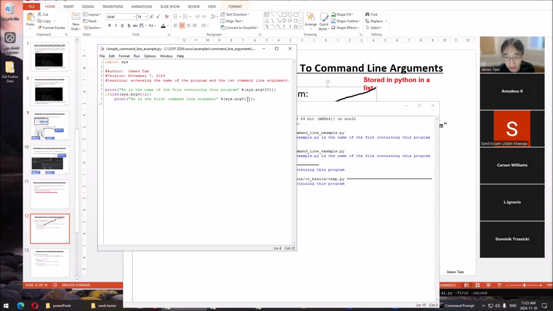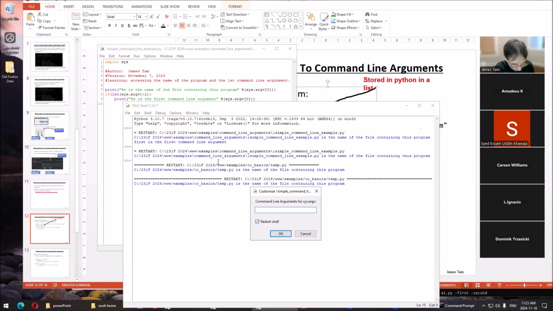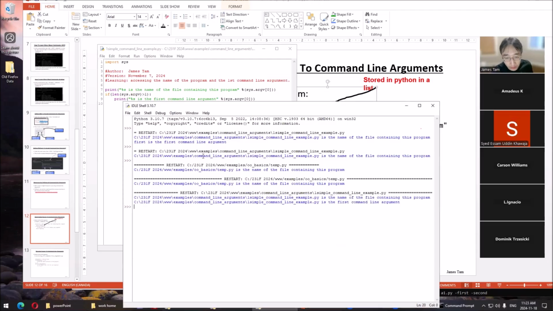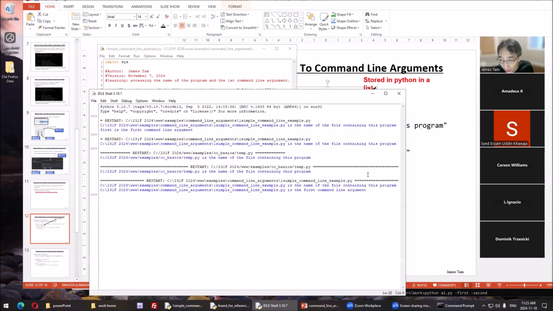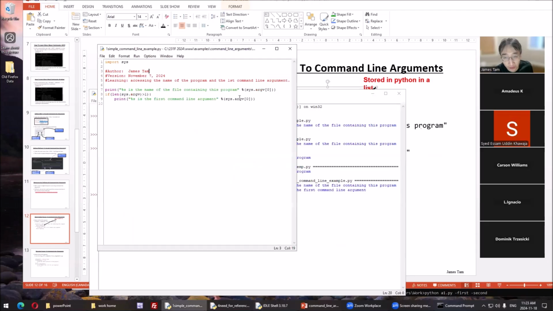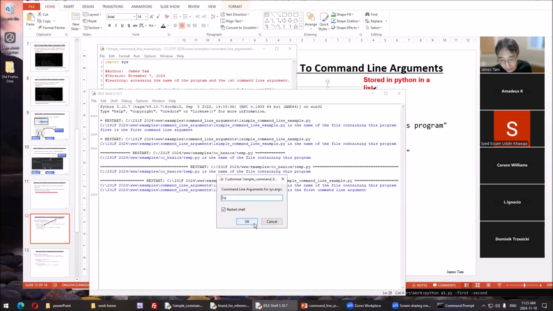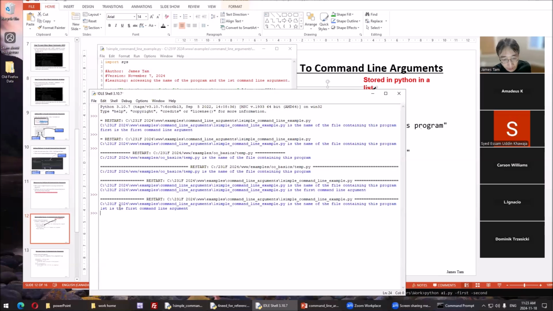This is how we grab the elements. See, if we change this to 0, the output here is going to be wonky because it's not going to display my first command line argument. But it just displays the name of the file twice as well as the path. If I change it to argv 1, now it should display the first command line argument first. There you go.